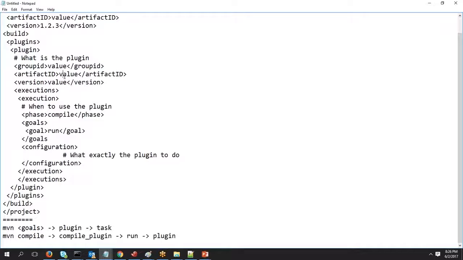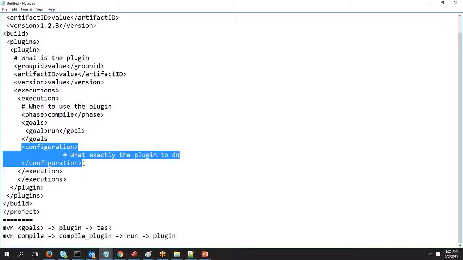And what it has to do when it is invoking this plugin, that we will specify in the configuration tag. So the syntax is going to remain the same no matter what kind of plugin you are using, but the values will be changing based on what the plugin is and why you are going to use it. Okay, so those values will be changing. Is it clear?